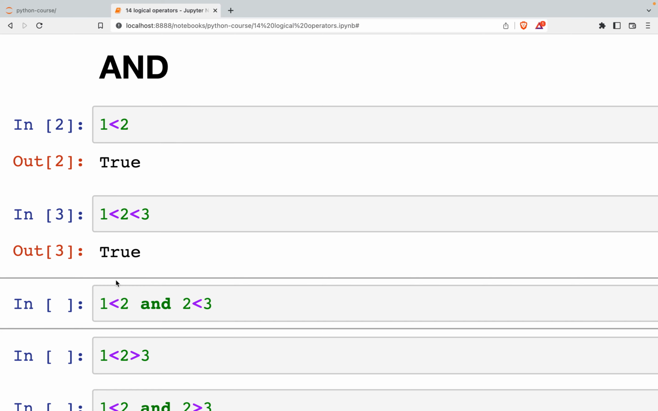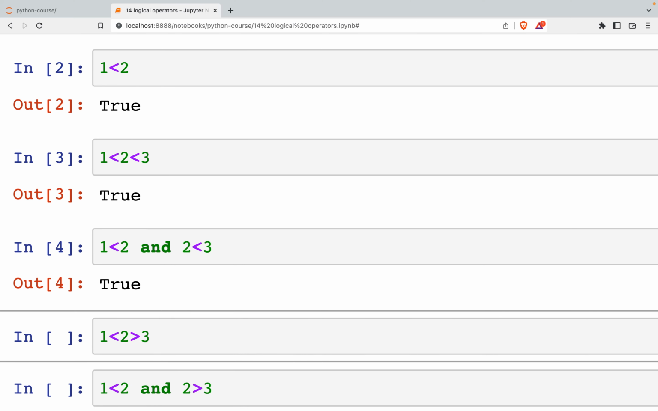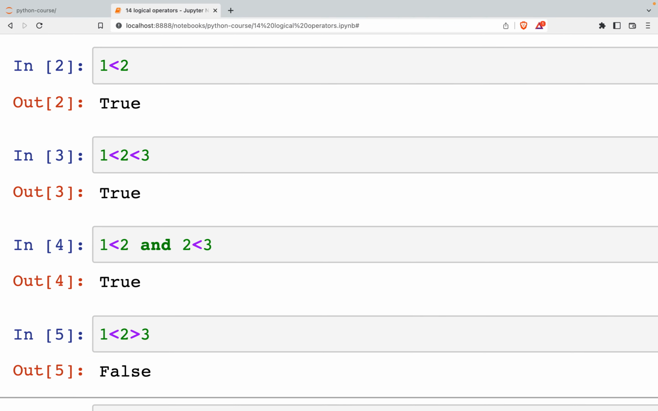But if you want to make this more readable, we can use the AND operator. So 1 is less than 2 and 2 is less than 3. Both of them are true, so we will get the value true. So you can see 1 is less than 2 is true, but 2 is greater than 3 is false. So true and false will give false.